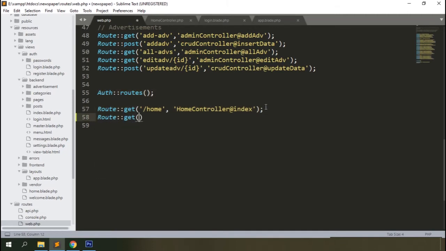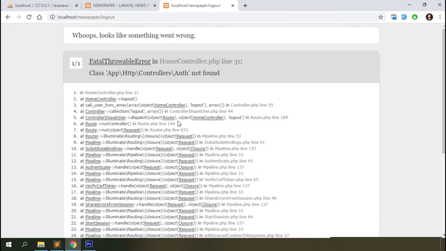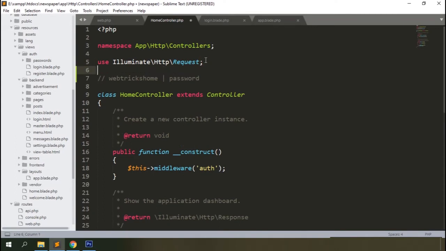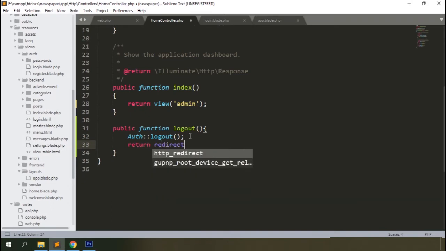Route get logout and the method will be home controller at logout. Refresh the browser. Here you get another error, that's the Auth class is not found. Let's add use Auth at the top of the home controller, and that will be done. Let's redirect the user to, let's say, Laravel News admin.